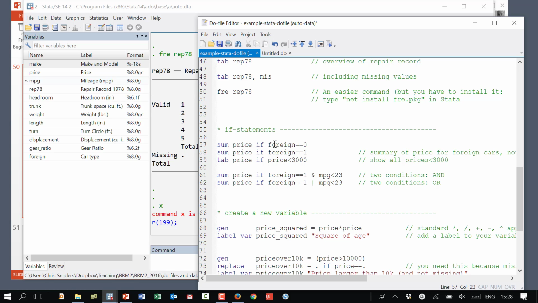In fact, foreign equals 0, which is the single equality, Stata could interpret this as that the variable foreign is 0 for each and every case that you have. So it's a long list of zeros, but that's not what you mean. You mean only for the cases where foreign is equal to 0, summarize the price variable. This is why you need the double equal sign.